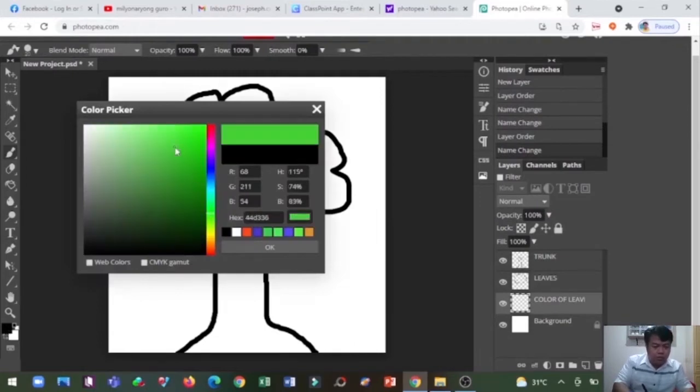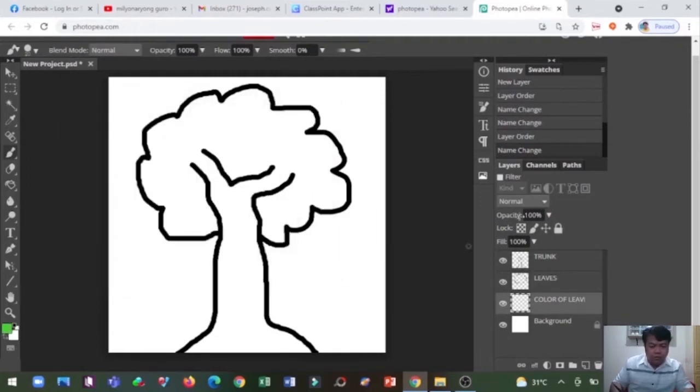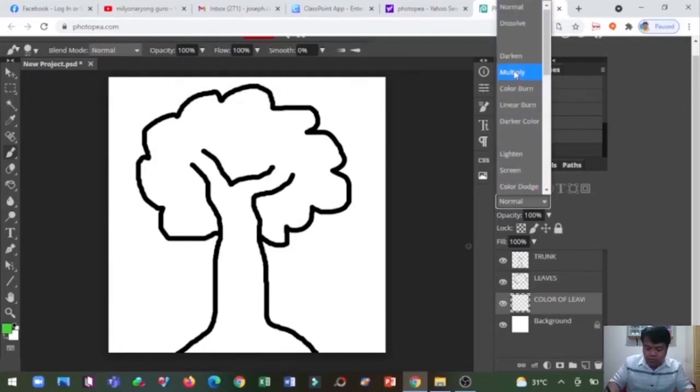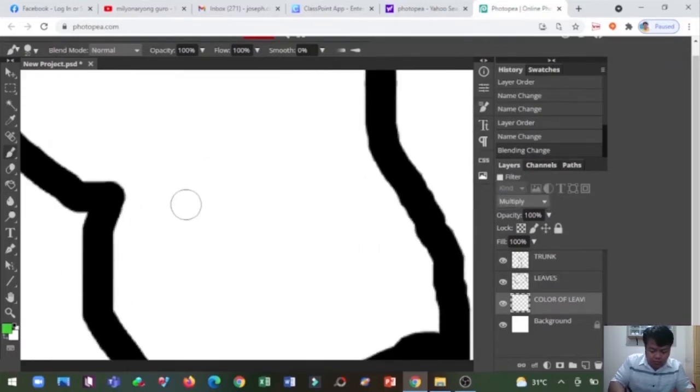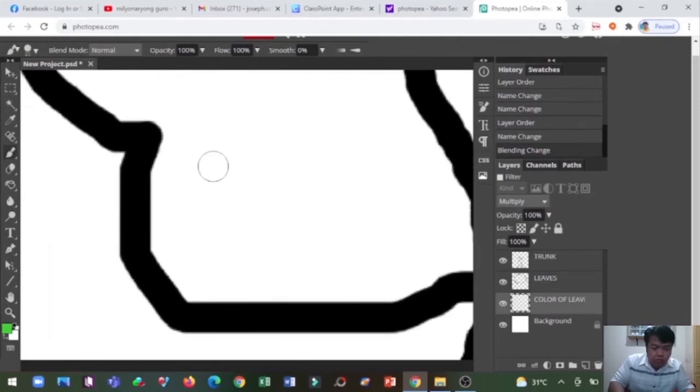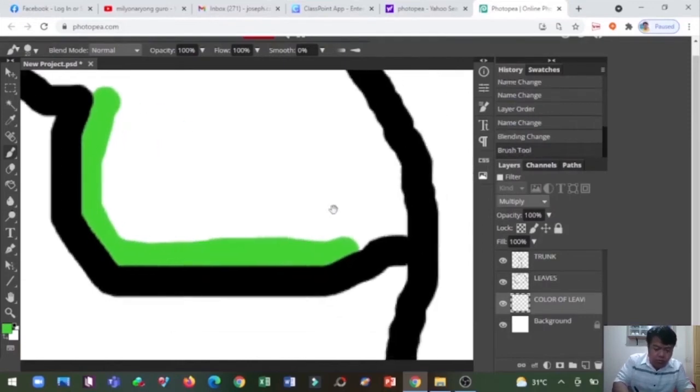Let us select the color, which is green. And then we make use of the proper blend mode, which is multiply. So again, we make use of the brush tool. To zoom in, just click Alt and then scroll up with our mouse to zoom in on the image.